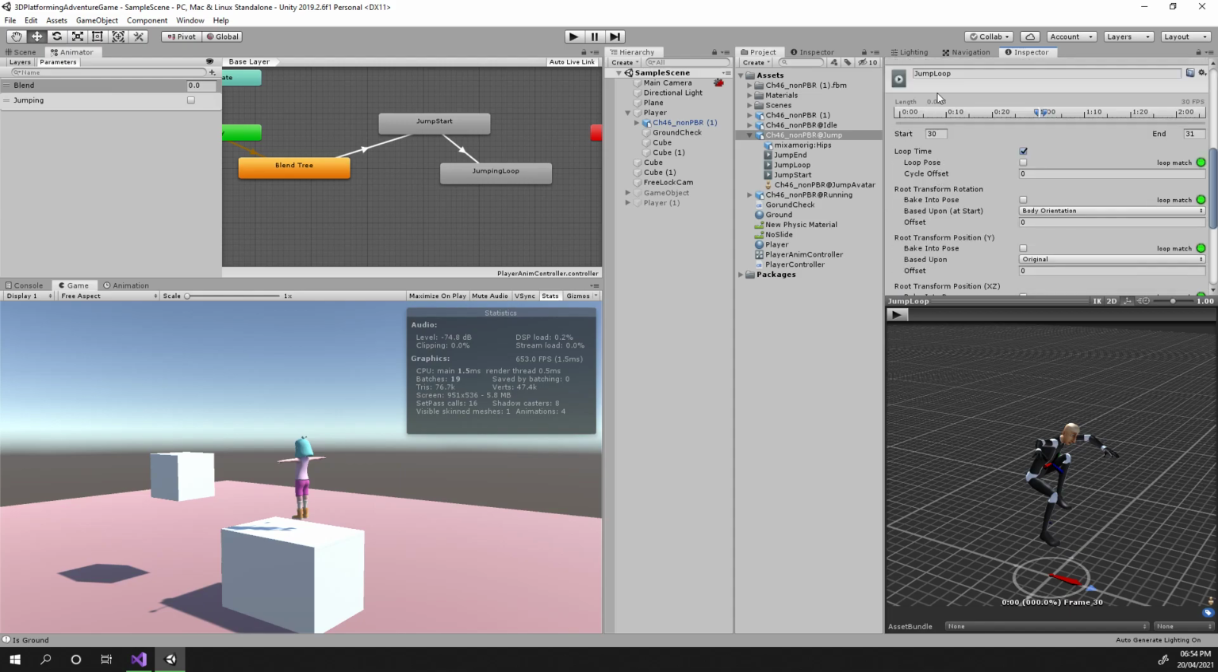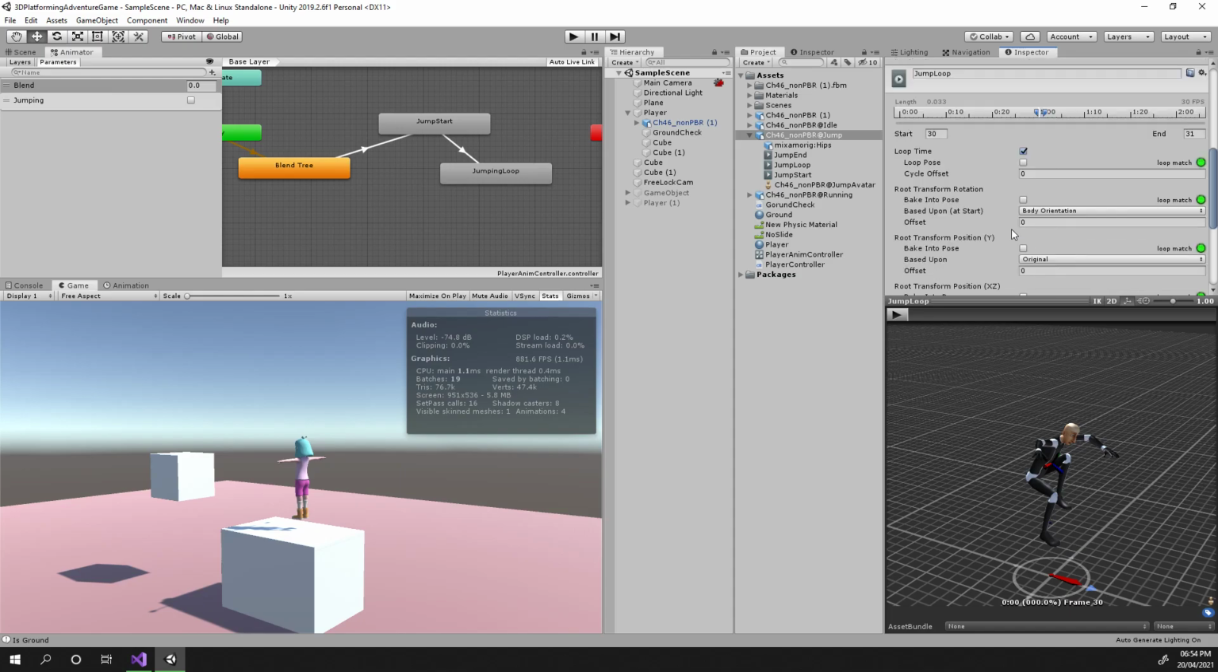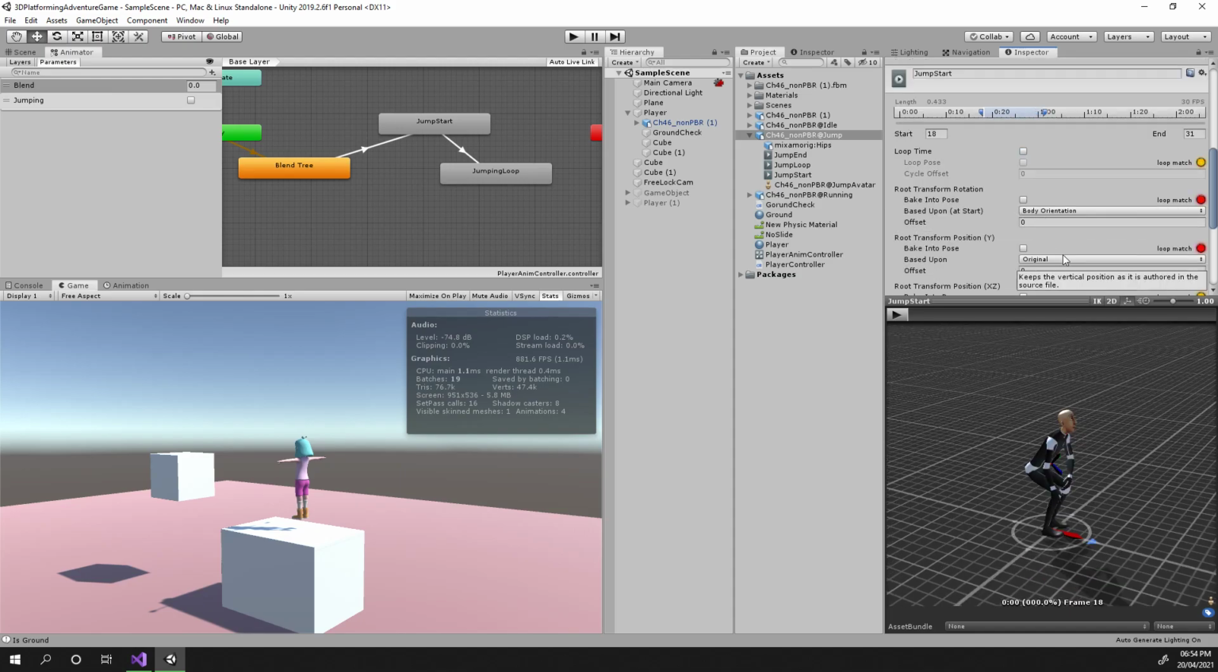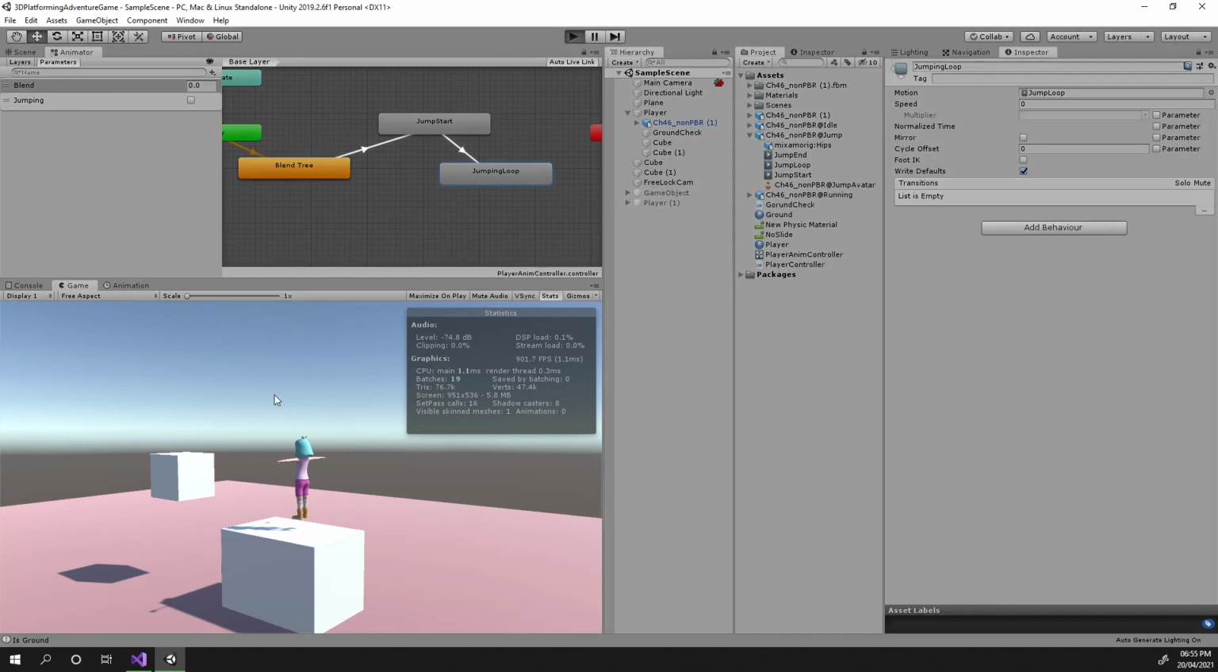Does this automatically set up something for me that I don't want because of the loop match? Let's see, body orientation. I'm not sure. Because it's not really working the way I want, let's see, what do I want to do here? I'm going to keep going and see if I can fix this later.